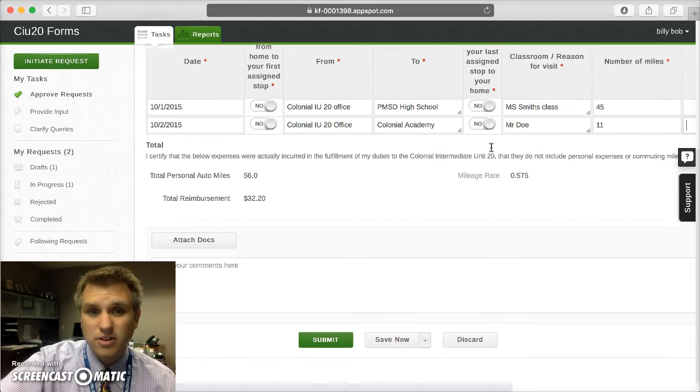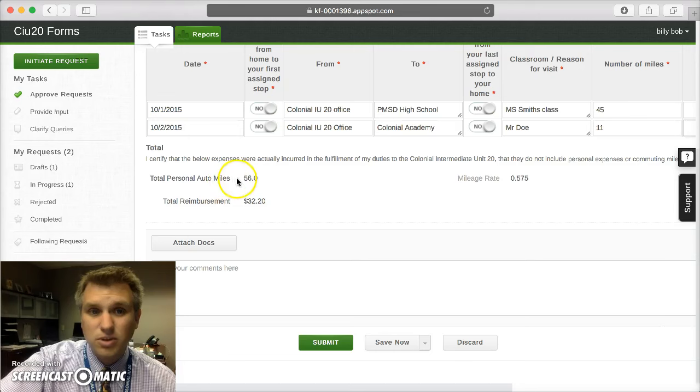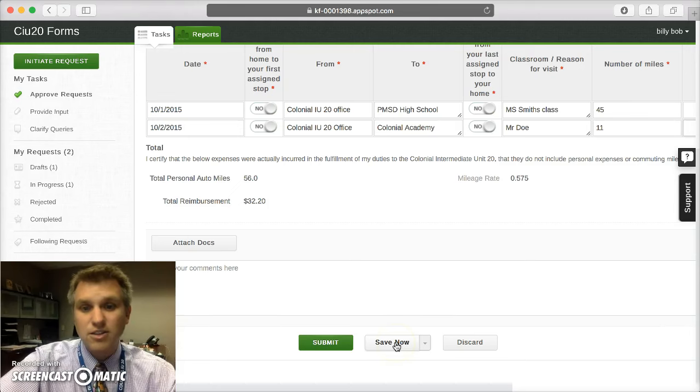Once you're done entering all the trips, you can see the total number of miles has been automatically calculated for you. The mileage rate is also displayed, and the total reimbursement is also automatically calculated for you. If you wanted to save this and not submit it yet, you can do so by clicking on Save Now at the bottom.